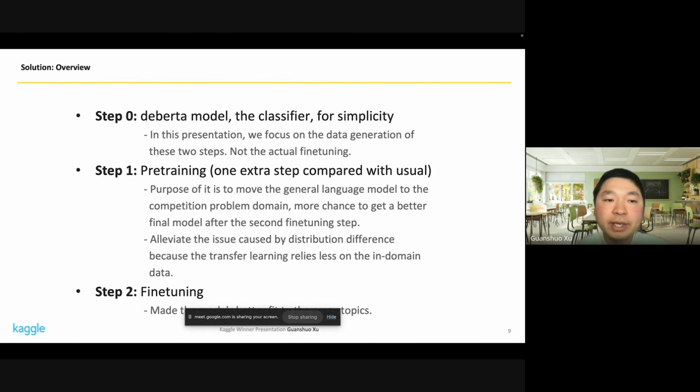Usually, when we get such kind of problem, we will use a language model. In this case, I use a Jupyter model. It's a pre-trained Jupyter model, and usually what we will do is directly fine-tune on the data set of the problem domain. But in this solution, I did an extra step before the fine-tuning, which is the pre-training step. Because our original Jupyter model is a general language model, the purpose of the pre-training is to move the original Jupyter model to the competition problem domain. So there will be more chance to get a better final model after the fine-tuning step.